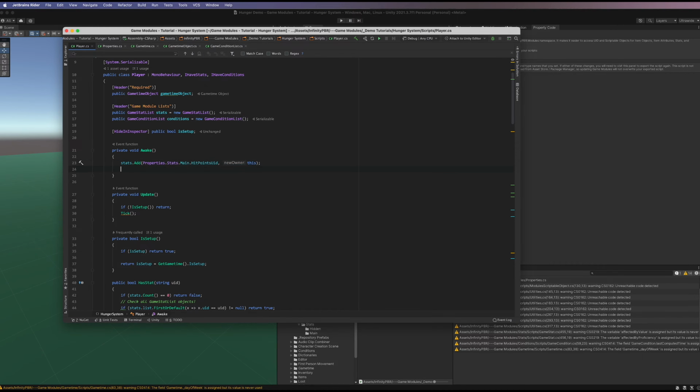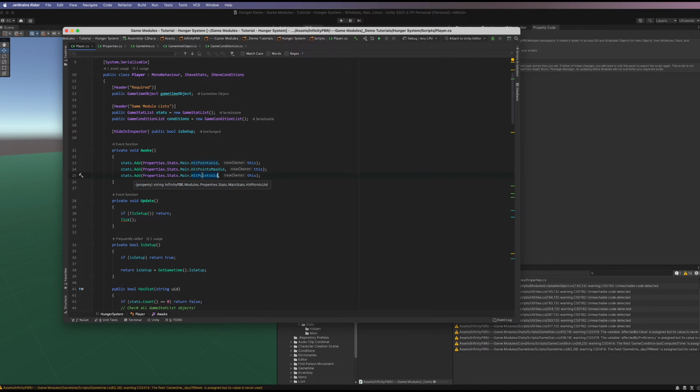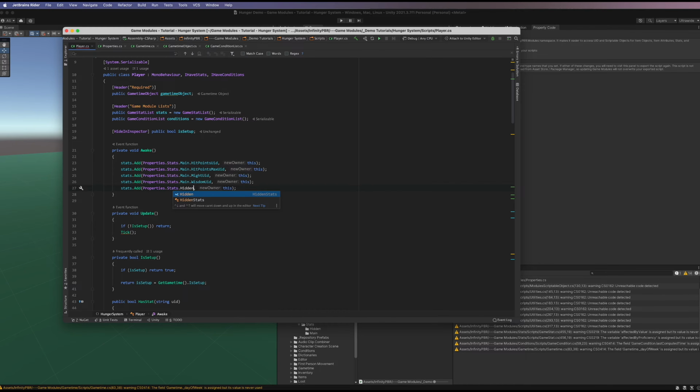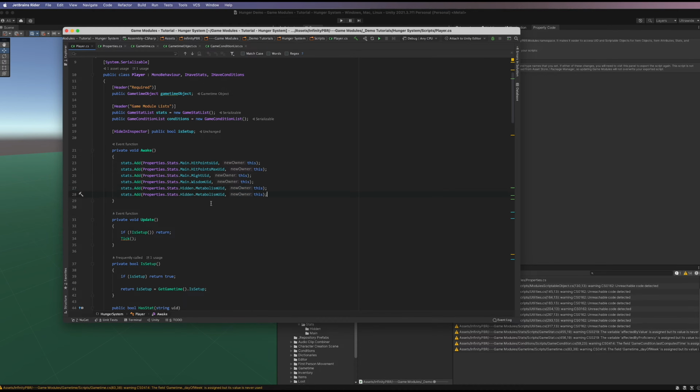So we're going to add in the hit points. We're going to add in hit points max. We're going to add in our might. And we'll add in our wisdom. We also need our two hidden stats. So we're going to type in here hidden.metabolism and hidden.hunger level.